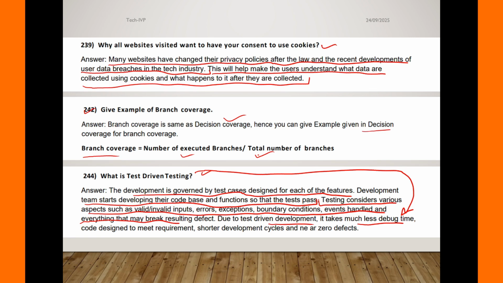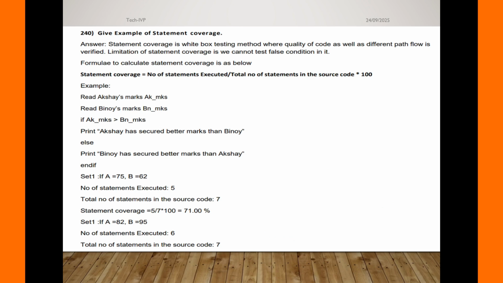Okay, in that case zero defects are found in the QA environment. This is called test driven testing. Okay, the next one is: give some example of statement coverage.